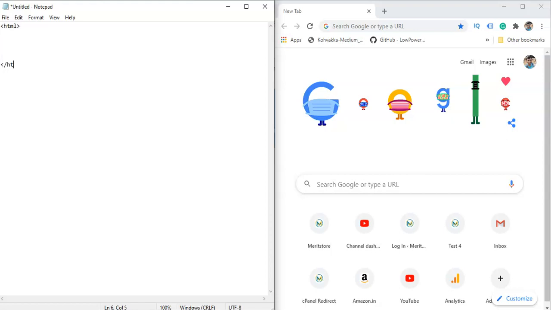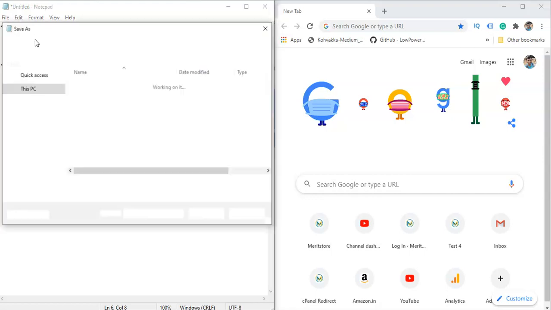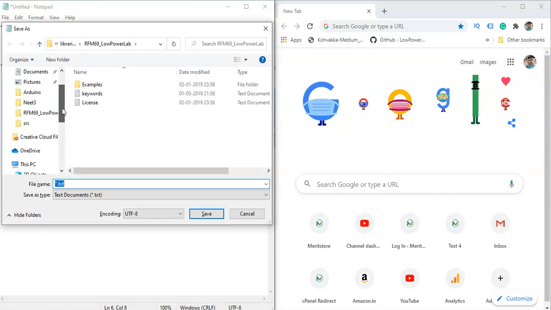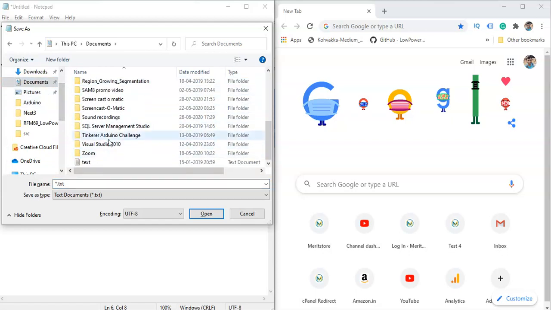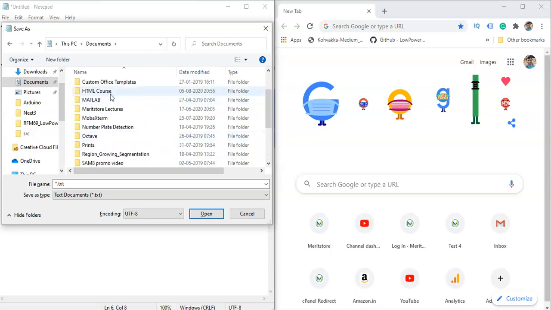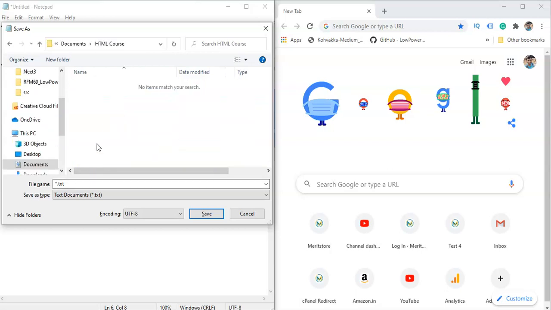I'll explain you this tag in some time. Now while saving this file, let us name this as file1.html. While saving a HTML file, the .html extension is very important. Never forget to use that and save it.